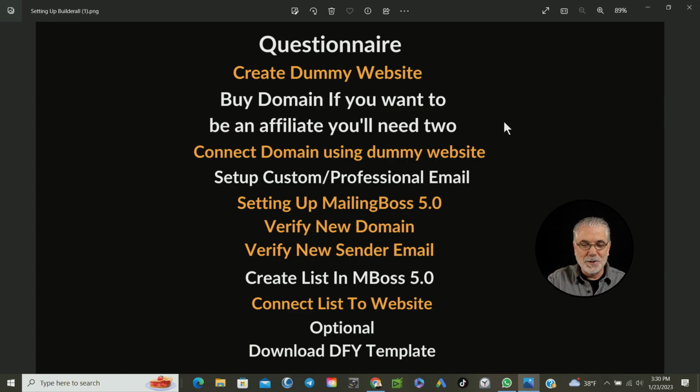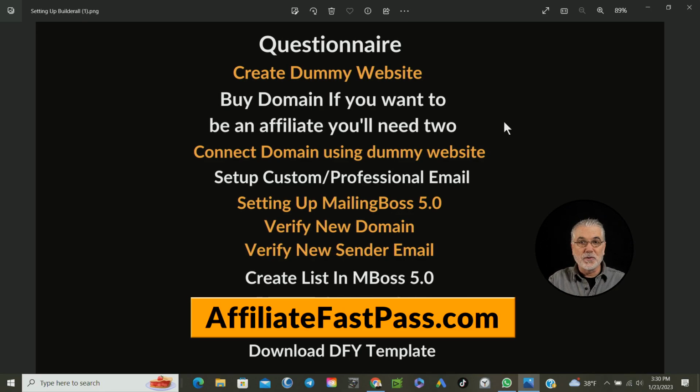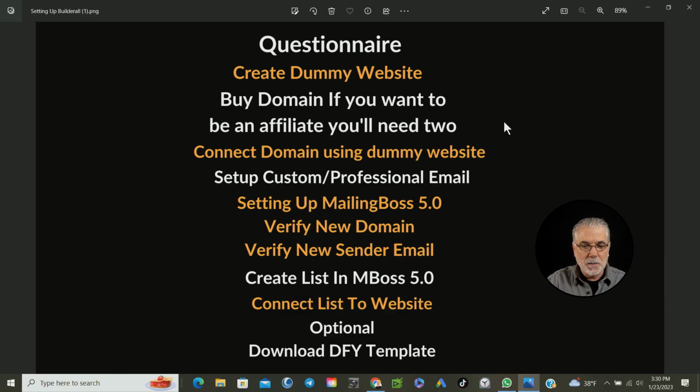And we'll also show you how to download or upload done-for-you Builderall templates into your own personal Builderall account. You can go right to my affiliate FastPass membership area and get some Builderall templates or templates to sell, all kinds of different items, and with just 2 clicks, you have done-for-you templates right in your account. I'll show you all that. So we have just a few things left to do, won't be too long.